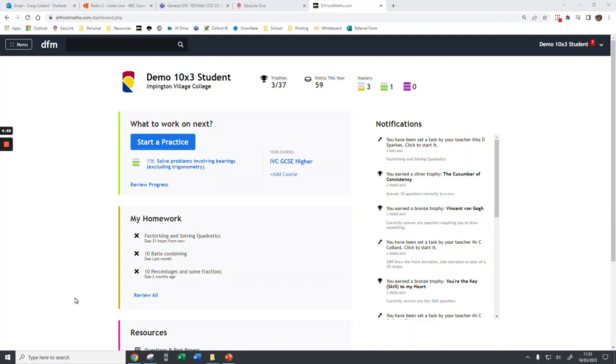So this is a home page for when the students log in. Their name will be up the top. They'll have any homeworks that haven't been done yet. So if any student has things here that aren't done, they can click it and do it.